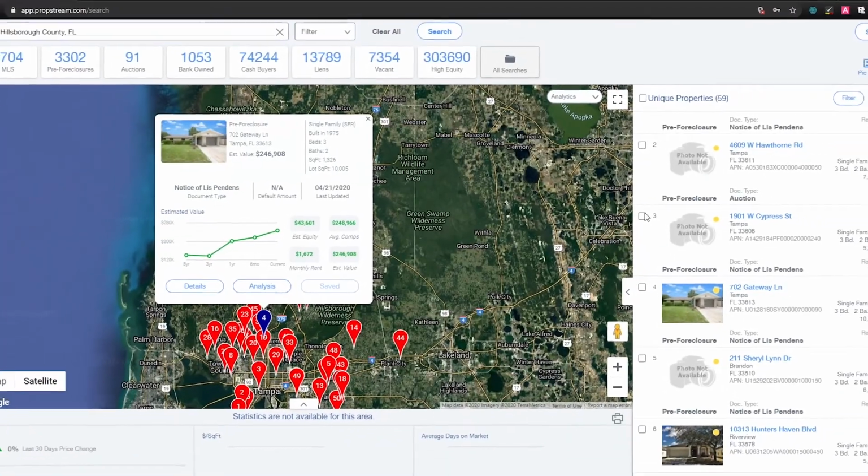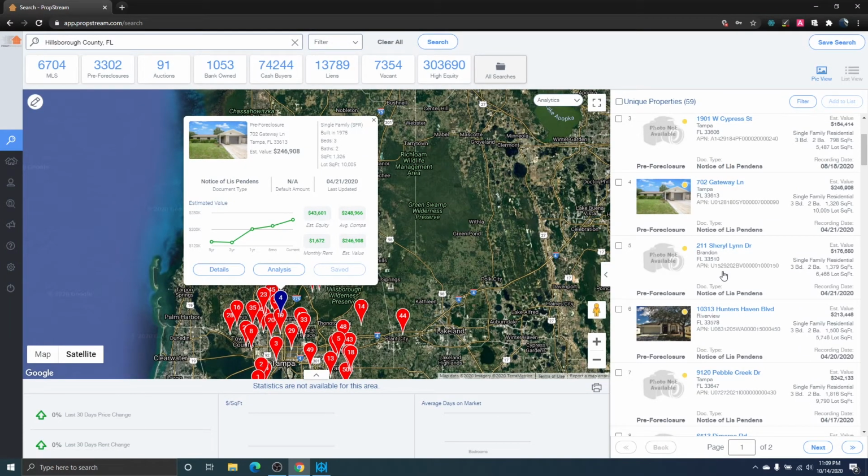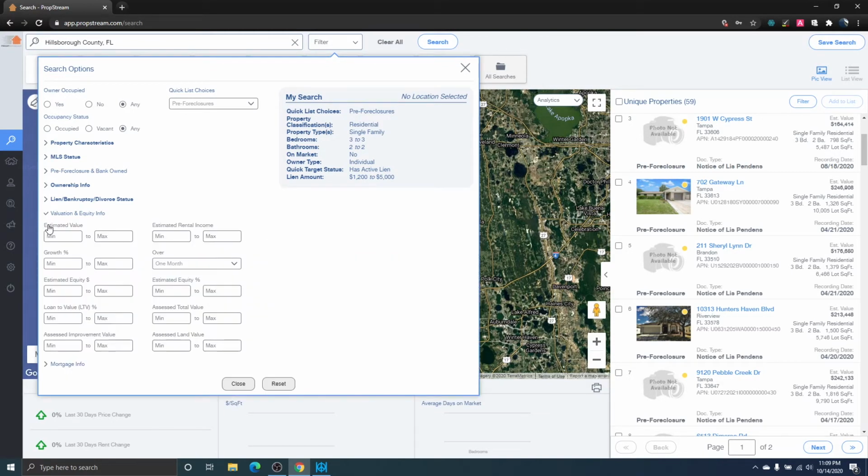So that's an example. And again, I can take all 59 of these properties and go through them one by one like that and really make sure that what I'm seeing is what I'm after. I can also, back to my filters, let's say I am a wholesaler and I want to make sure equity-wise that there's at least that 30% equity minimum. Otherwise, I'm not even going to touch it.